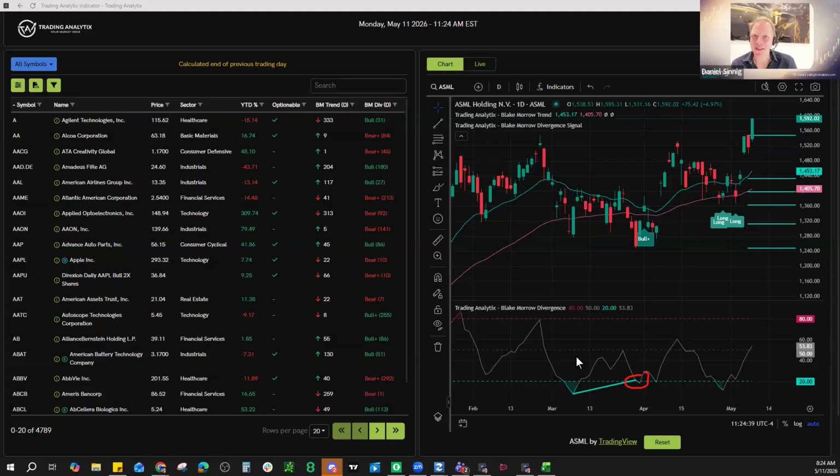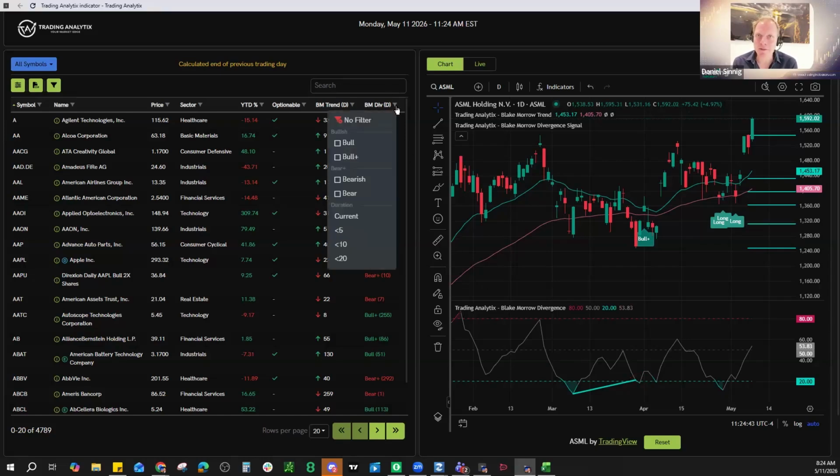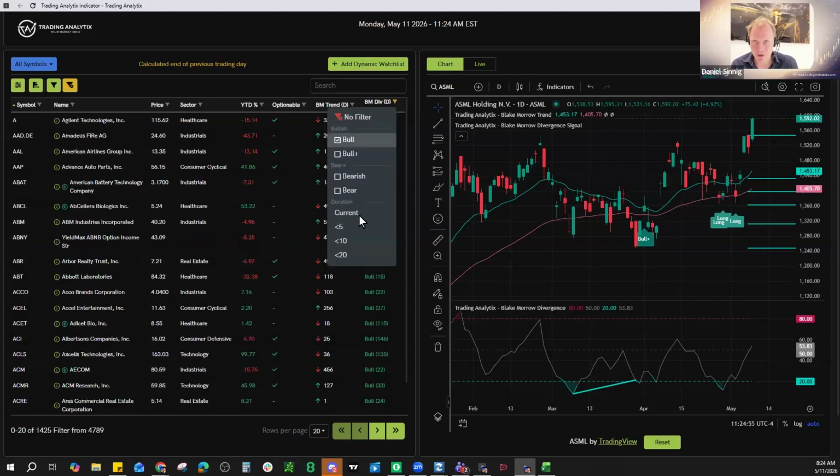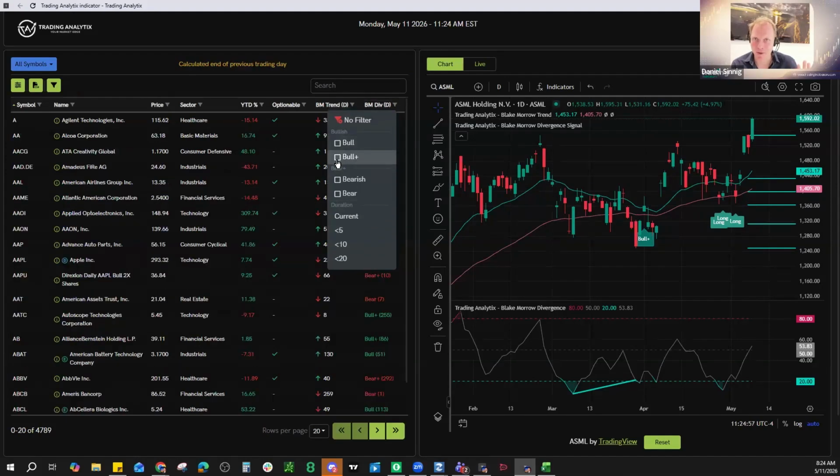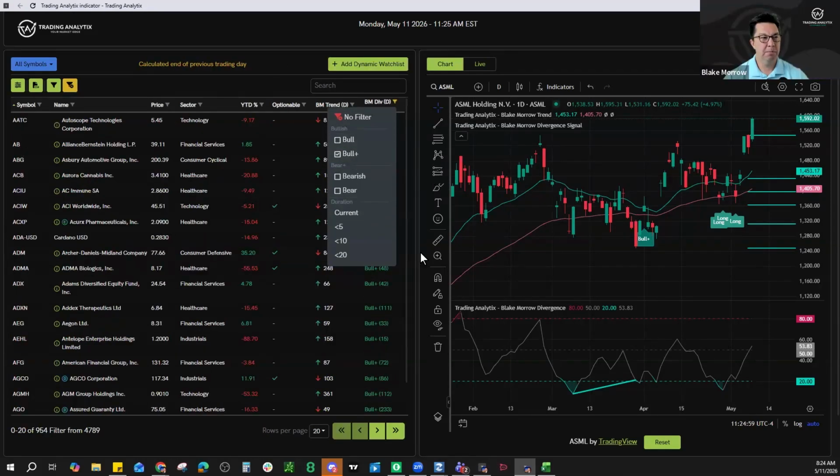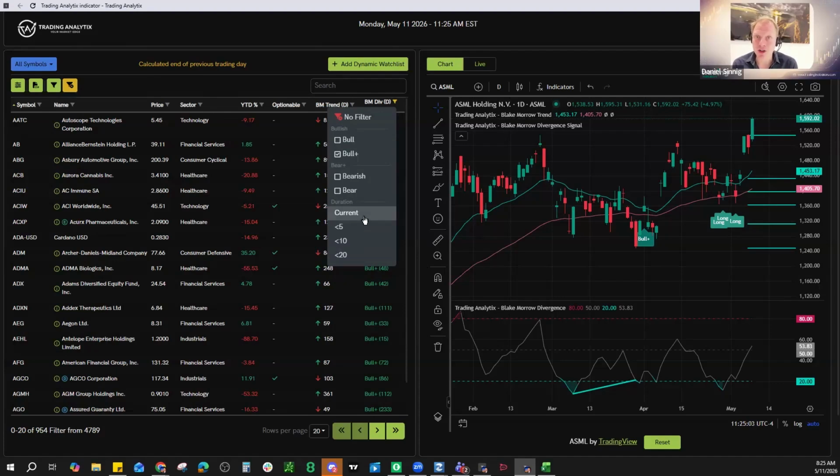So if you go back to the scan, Blake, real quick, you'll see this column there, BM diff. And by the way, the D stands for the daily time frame. We also have weekly scans, which perhaps we can show a bit later. And here you can pretty much enter this scan criteria right now into your scanner. So select bull plus, please. We have different types of divergences, bull and bull plus. Yeah. Bull plus. Yeah, there we go. And please select current as for the duration.